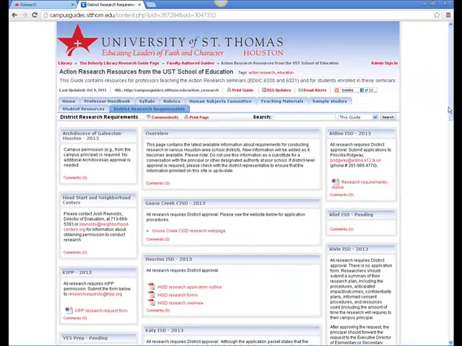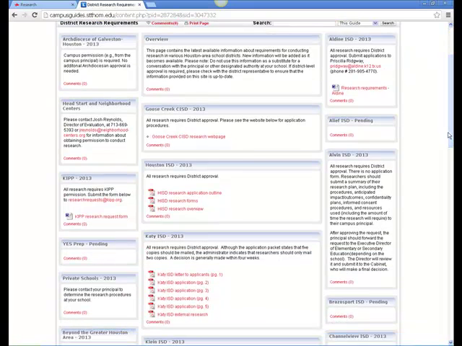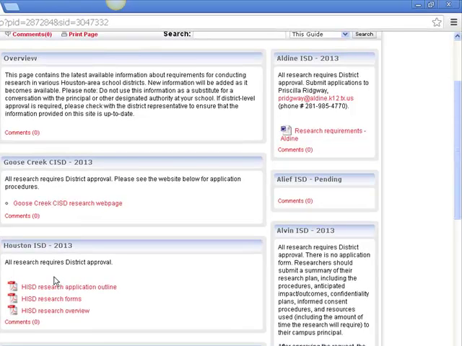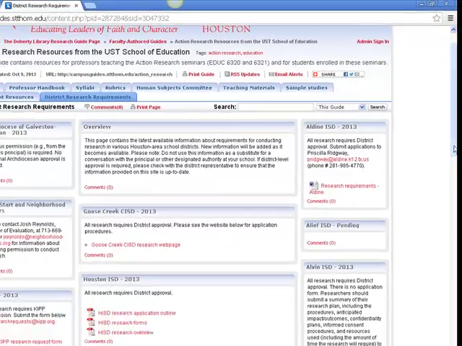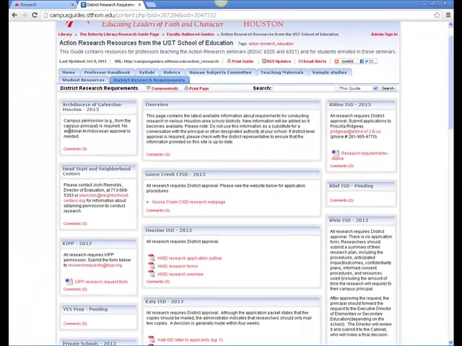You will find many school districts and other types of school settings listed here, along with the instructions for that particular setting. So you'll notice, for example, that some school districts require district-level approval, and there's an application or a link to the application underneath that district's title. In contrast, some districts and other school settings only require campus permission. So, for example, permission from the campus principal.